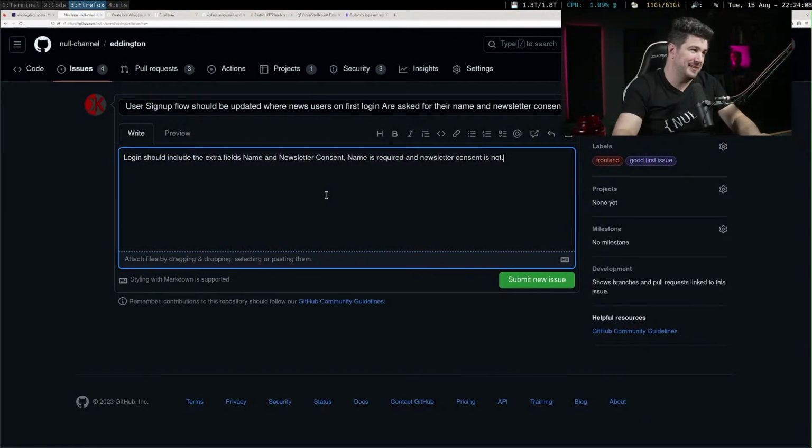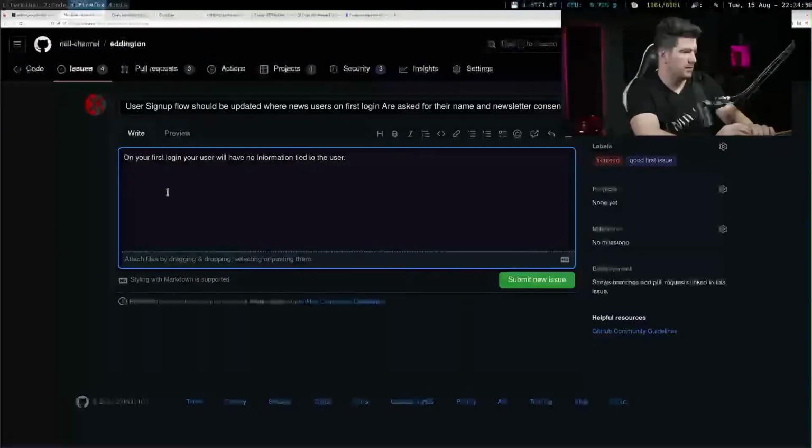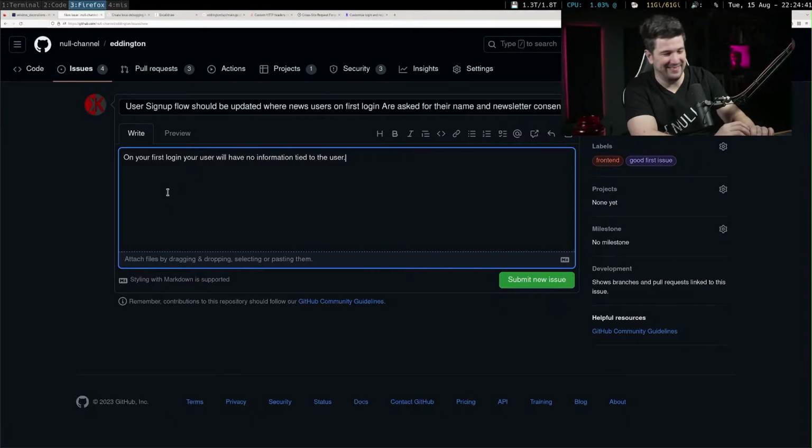All right. We were writing this ticket, though. On your first login, your user will have no information tied to the user. Ew, semantic. Ugh. Gross.